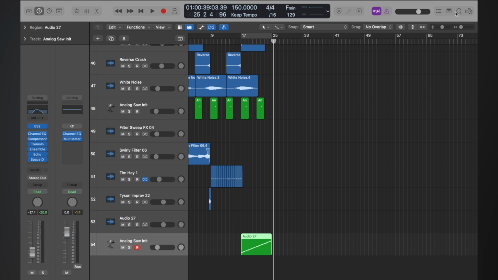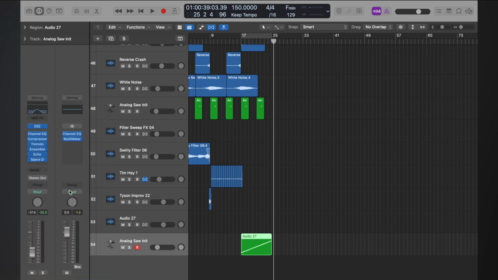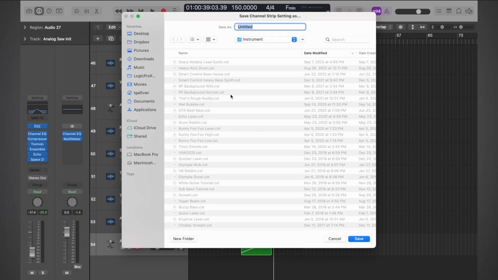Now, another thing I'd recommend doing is looking at some of the Apple Loop risers. And by the way, if you like this riser, then save it, of course. I might save this actually because who knows when I'll need another riser. I have some other ones, but I like this. So save channel strip setting as ominous riser.